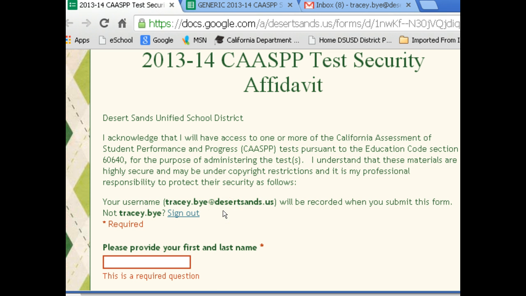The first thing I would like to show you is this line, which tells the user who is currently signed in on that computer. It directs the user to sign out if it's not you. Users must be logged into their own Gmail account to complete the affidavit. The name and the email of the person completing the affidavit will be shown on the output report and serves as the legal digital signature of the person completing the form. It will cover us in the event of an audit.